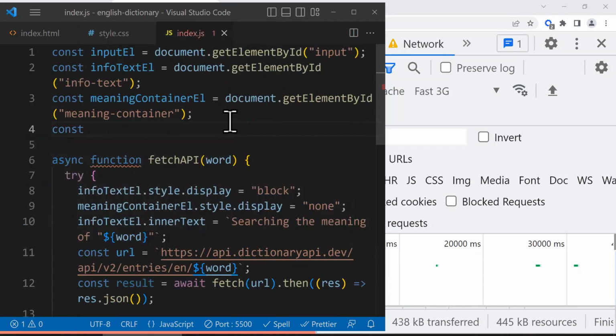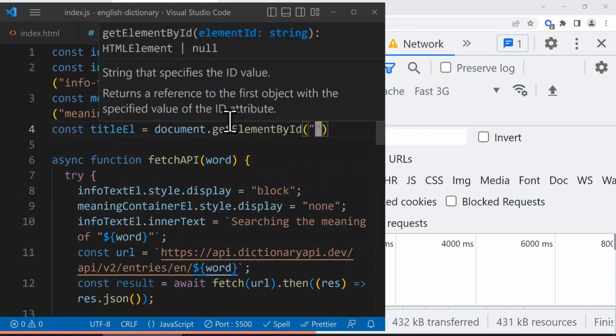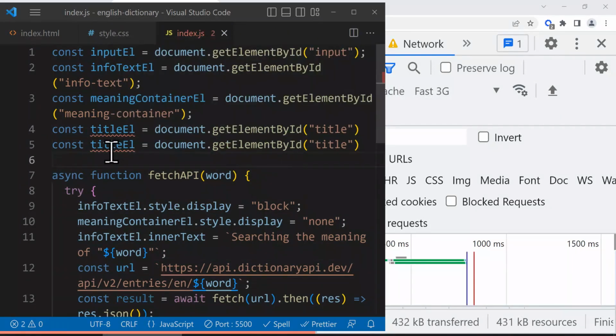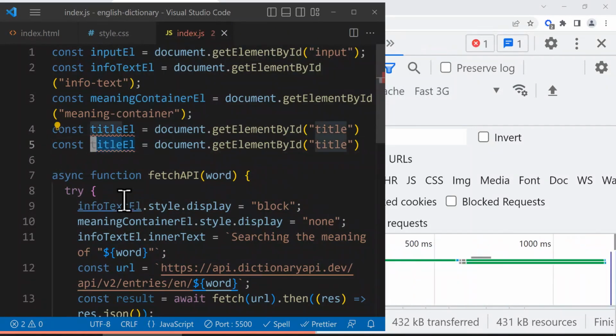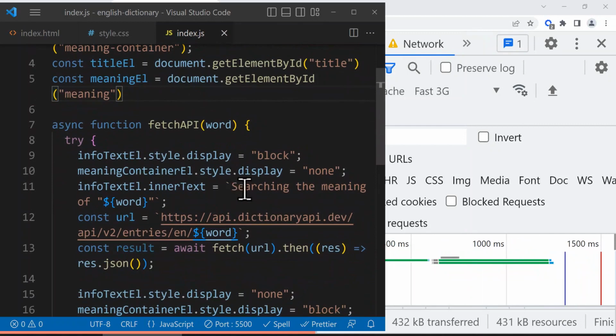So we just create this first one, the title element, and this is going to be equal to document dot get element by ID, and the ID for that one was title. We just copy this one, and we change the title using Ctrl-D to meaning. So we have the title and the meaning element.